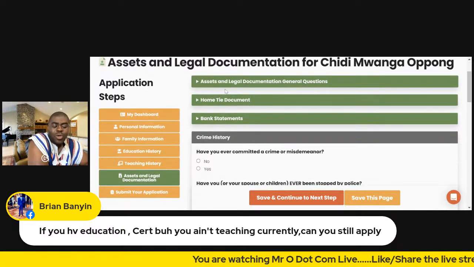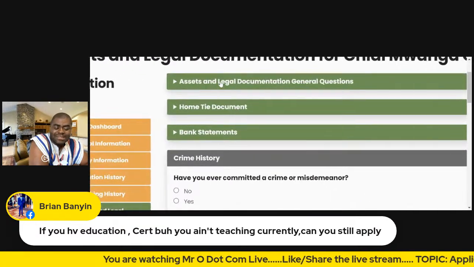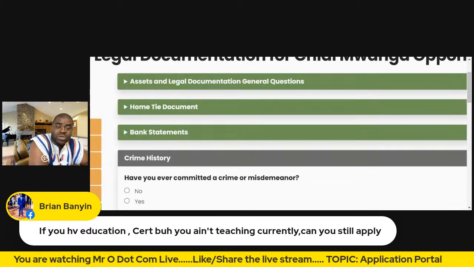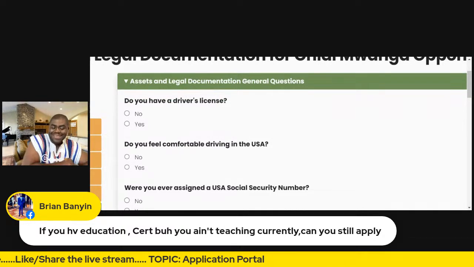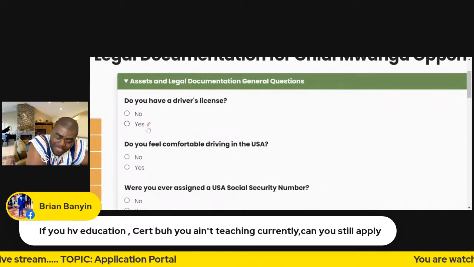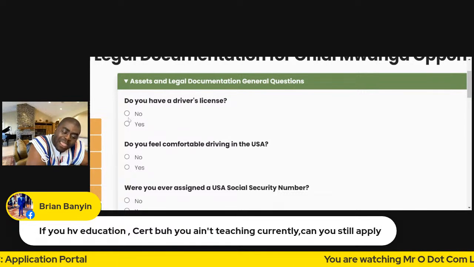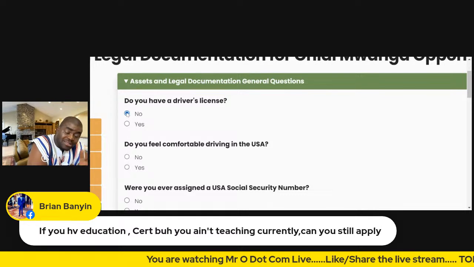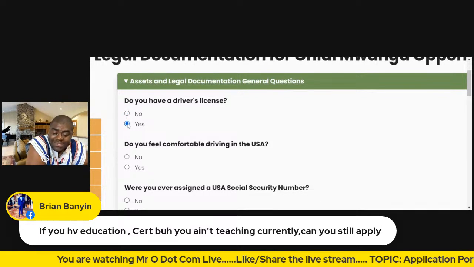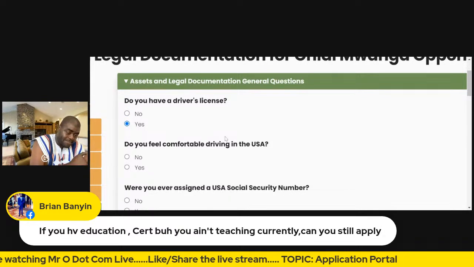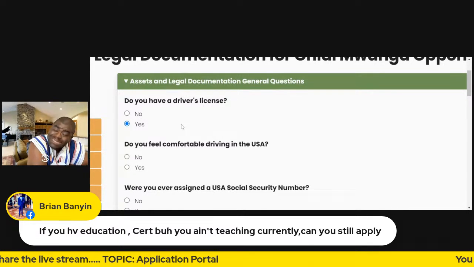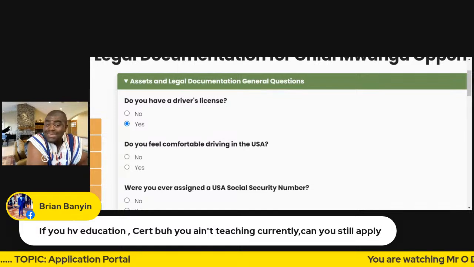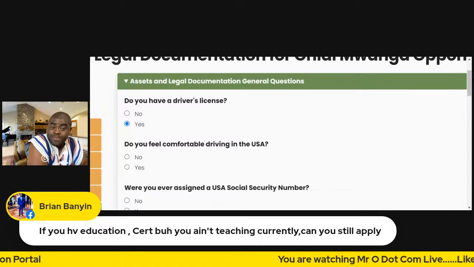Now, assets, legal assets, and documentation questions. Let's do that one first. This is where the trick comes. Do you have a driver's license? Yes or no? If you say no, there are things that will close. If you say yes, there are things that will open. All right? Good. And it's a yes because you might have it. But you can still answer no if you don't have it. That one is no problem.